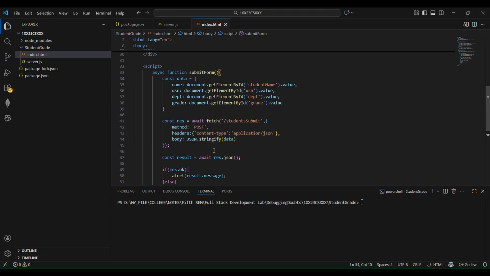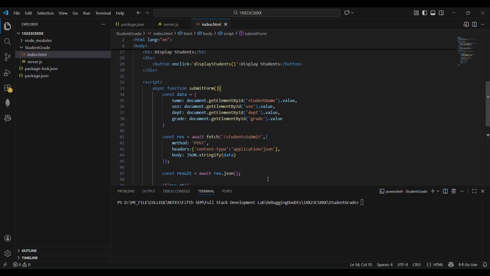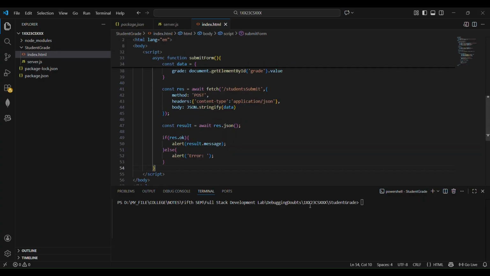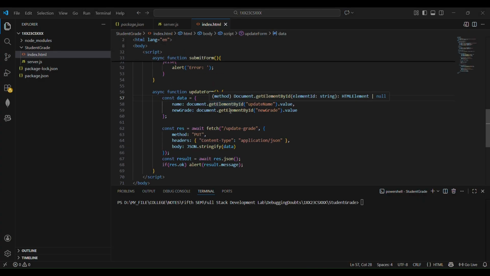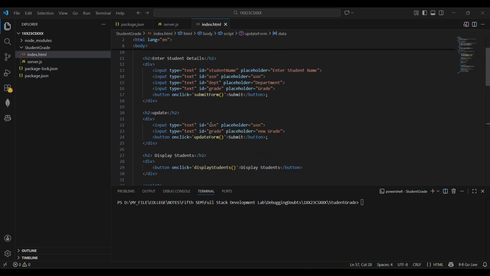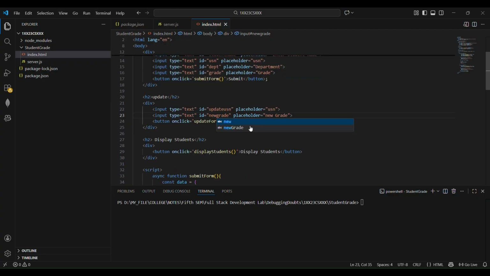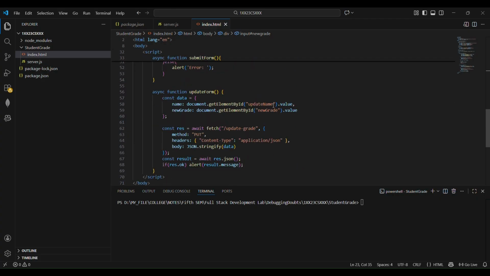Okay, so this is what we have defined for the submit form button. The same thing goes for the update. Instead of writing it, I'll just copy it and tell you the basics so that time is saved. So I have copied the update form. You can see name, document.getElementById. For update name, what have we given for the ID? USN, right? So I'll write update USN and new grade, because the ID should be different for each input.